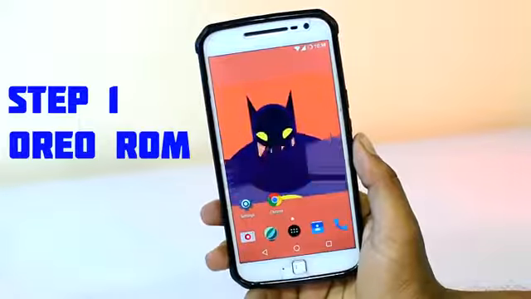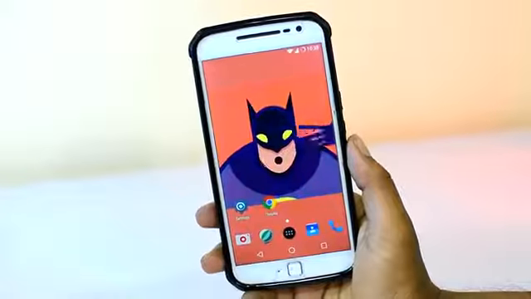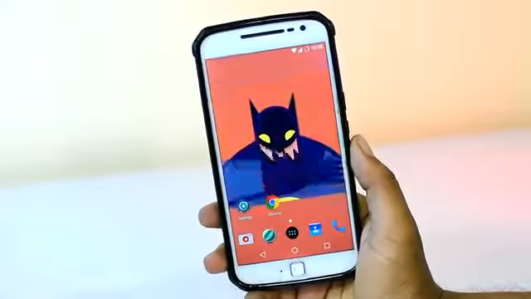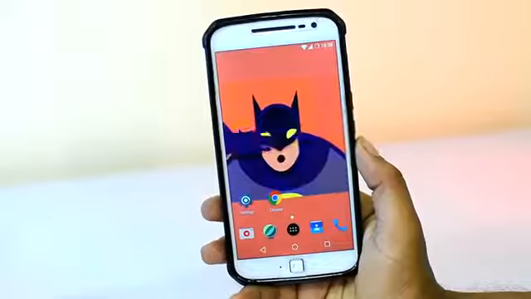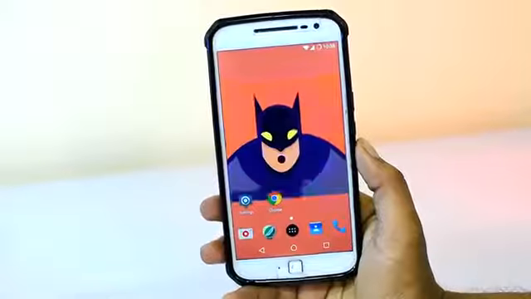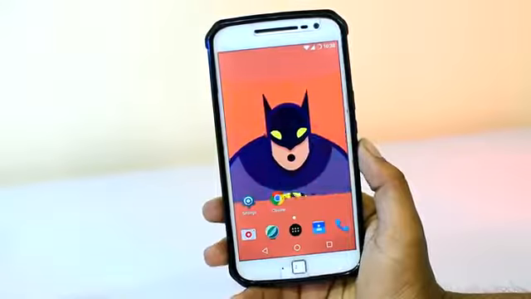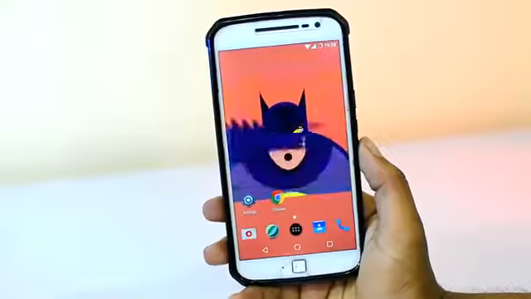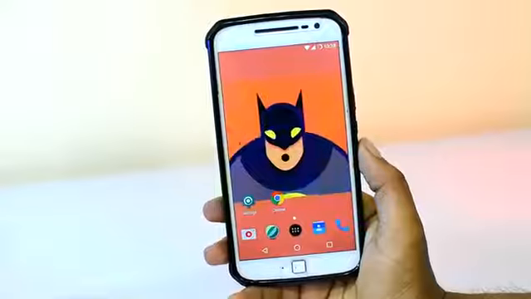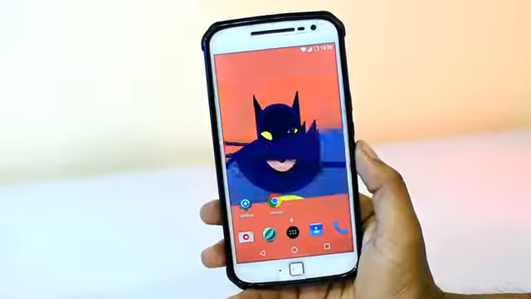Find an Oreo ROM for your device. Now folks, ROMs are basically versions of Android, in this case Oreo, modified and ported to run on your device, even though it's not officially released for your device yet. Custom ROMs are very easy to install, they are highly customizable and usually come pre-rooted with no bloatware.